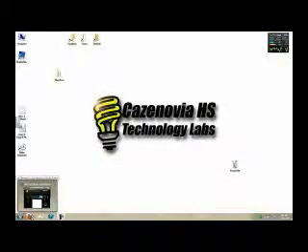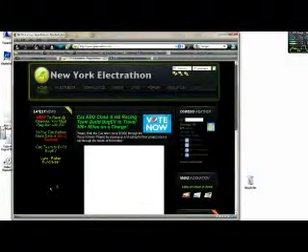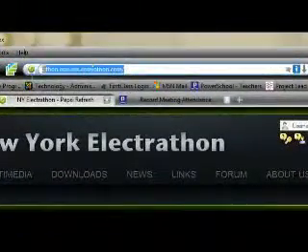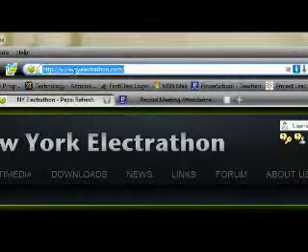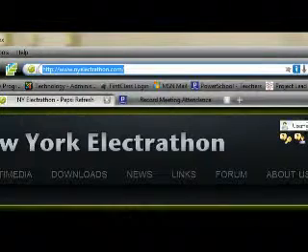Now that you have your text document, your Word document, and all your pictures in the same folder, the next step is to actually log into the forums as yourself. To do that, you're going to go to your favorite web browser. I'm going to use Firefox. And if you're doing the BugEV project, you're going to go to this website right there, www.newyorkelectrothon.com, and you have a place to log in right here.